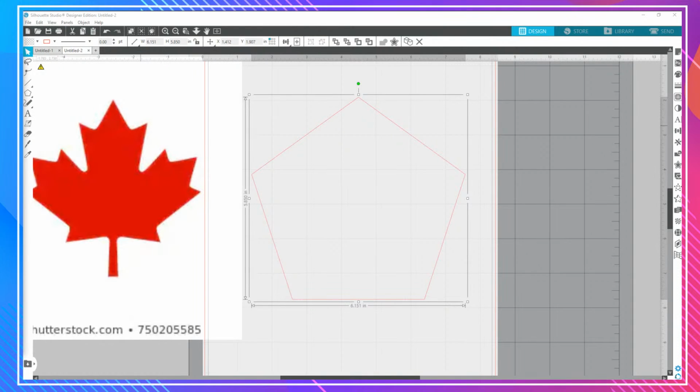Again, I'm using Silhouette Studio because it's just so darn easy to use. And again, feel free to do this in Illustrator, CorelDRAW, whatever you got. But for the sake of today's lesson, we are doing this in Silhouette Studio.